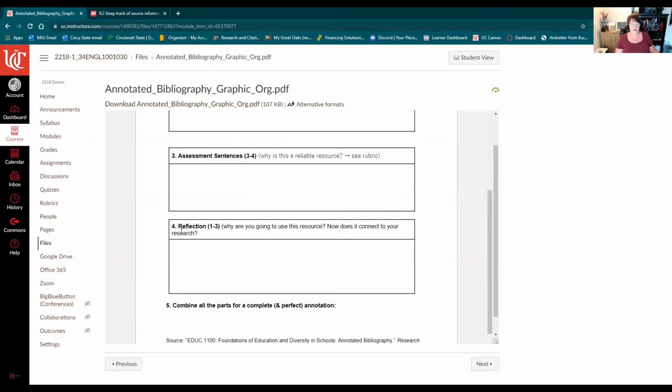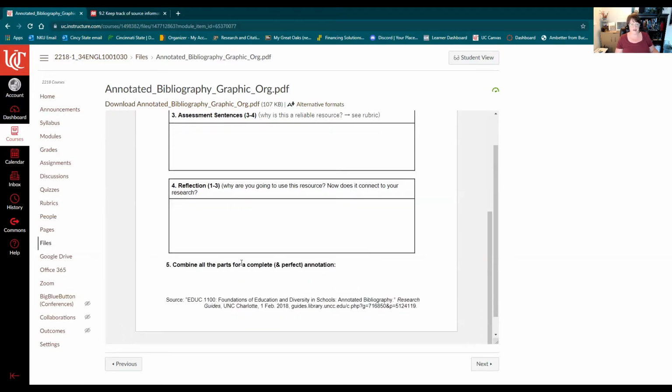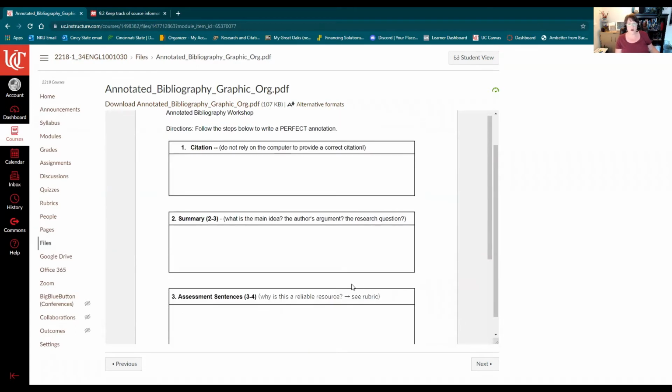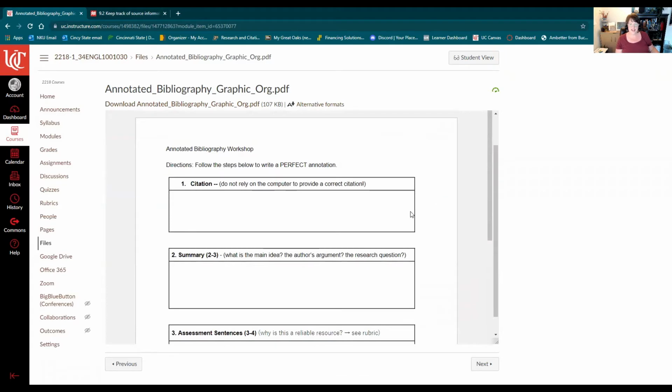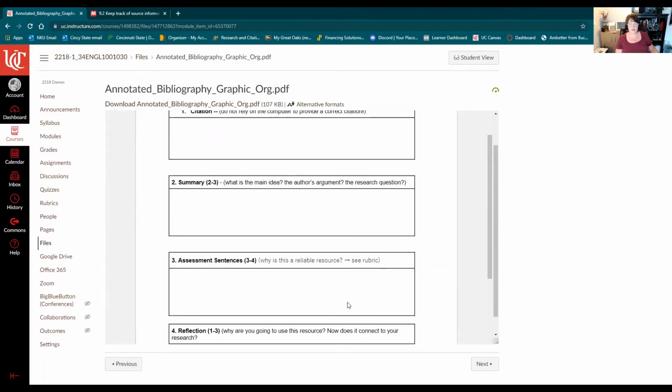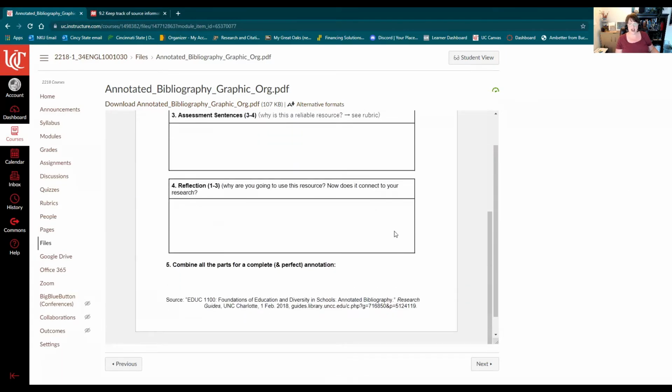Lastly, in your annotation, you will do a reflection of 1 to 3 sentences: why you're going to use the resource, how does it connect to your research. That's a misprint there, a typo. Sorry about that. How does it connect to your research? And then combine all the parts for a complete and perfect annotation. So what I don't want to see is you filling out 8 of these worksheets and uploading them as the assignment.